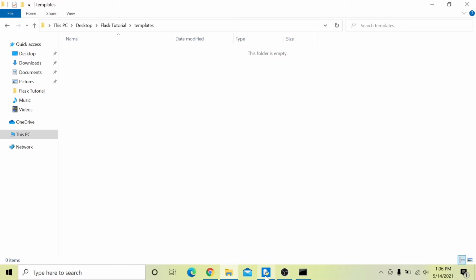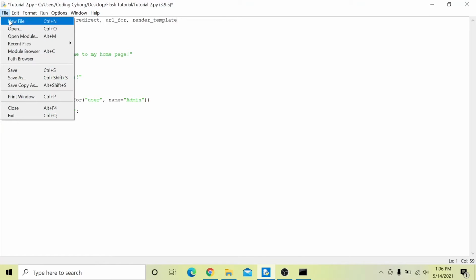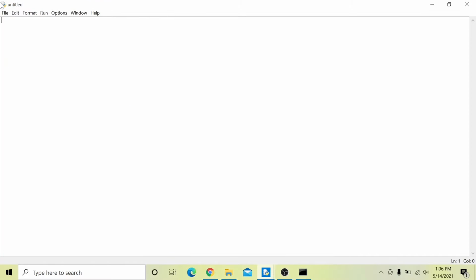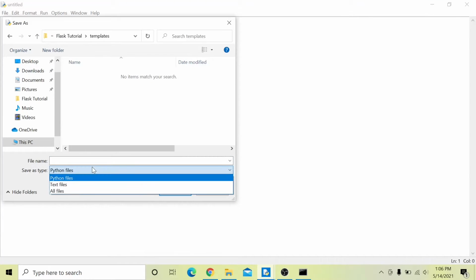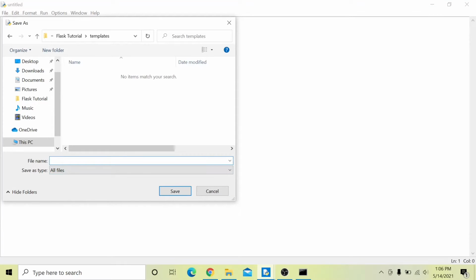So now I'm going to insert an HTML file. I'm just going to use Python for this, or you could use Notepad or anything. What I'm going to do is save, go to templates. Now let's change Python files to all files. I'm going to turn this into, instead of a Python file, an HTML file. So all this code is going to be HTML. You can use anything for this. Alright, I'm going to call this index.html.